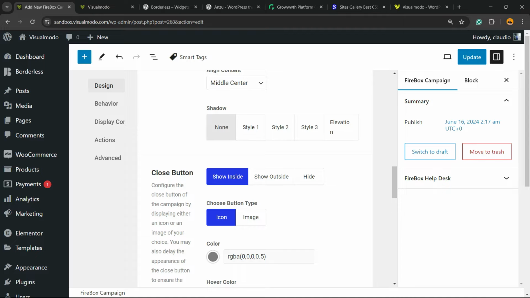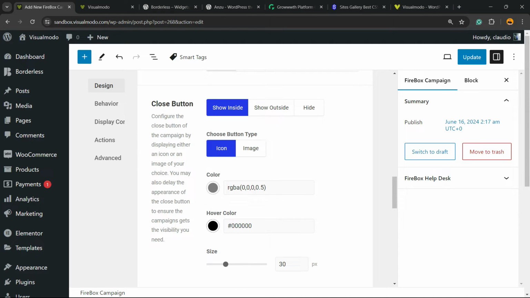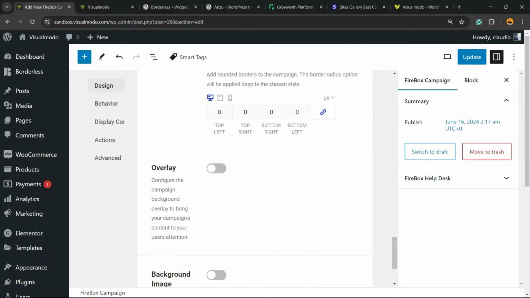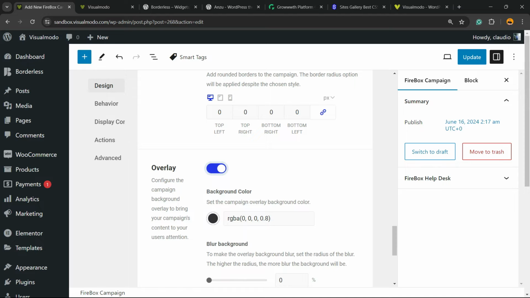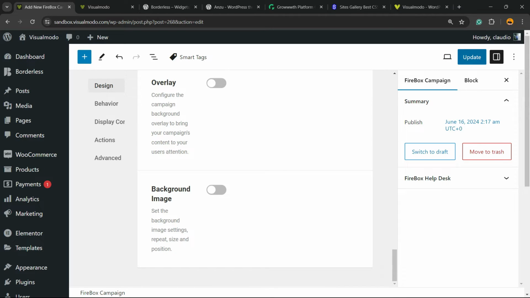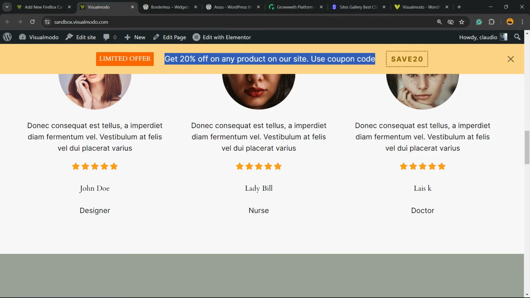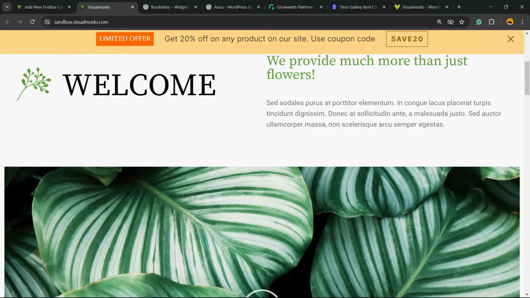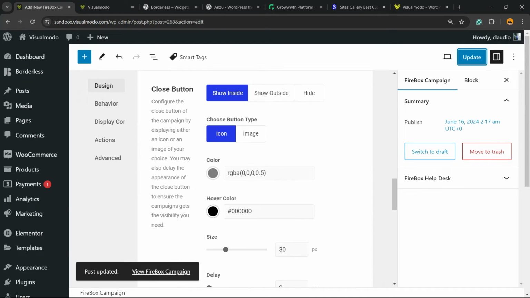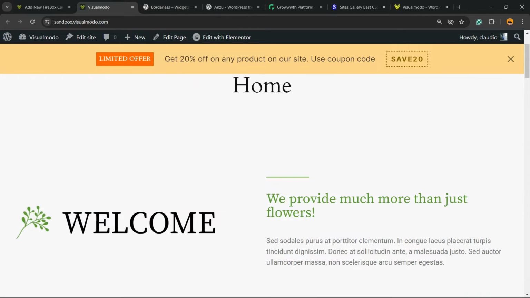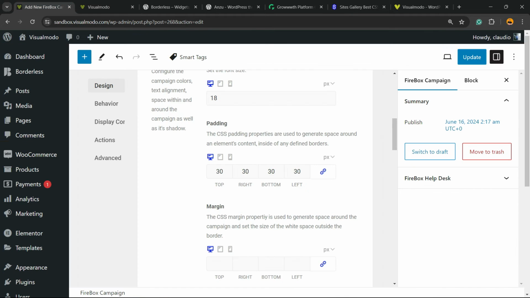The position, the shadows. We can even customize the close button, animations, borders. We can apply an overlay in case we want. We can apply a background image in case we want. Let me update in the upper right corner of my screen and let's review the results we are getting. Seems like I'm loading cache. Nothing to worry about. Let's keep editing.